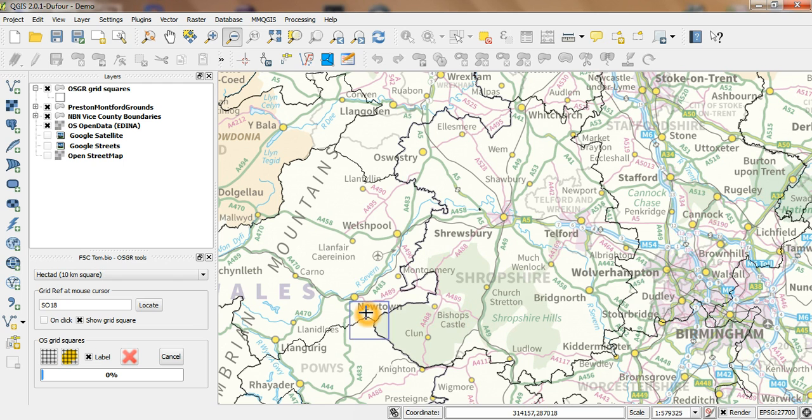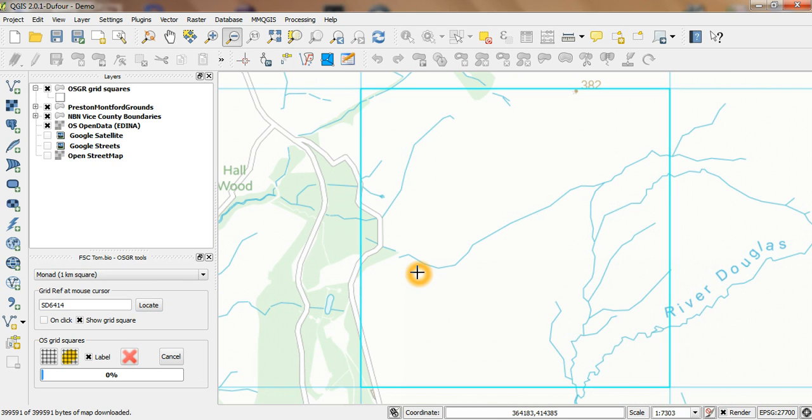You can also navigate to a specific grid reference. So if, for example, I change the grid reference shown here to one that I know, in this case a monad, a 1 kilometre grid square, SD6414, this is for a square in Lancashire, and then click locate, the map is repositioned on that grid square. You can see that the precision of the grid square that I entered is reflected up here too.